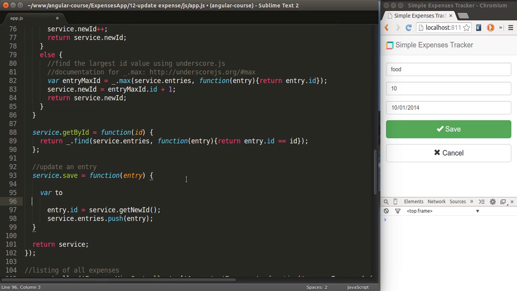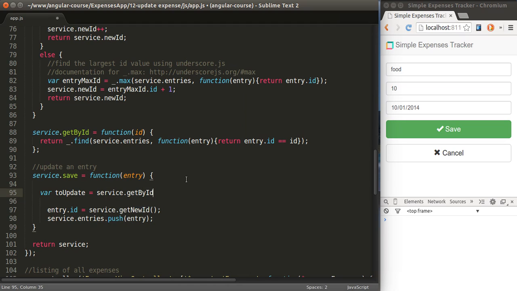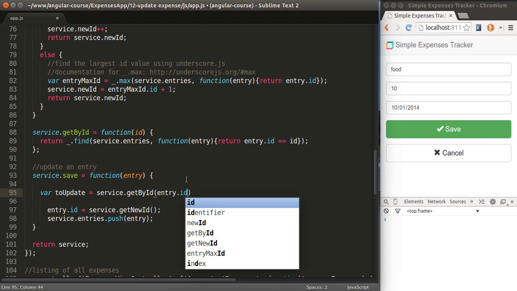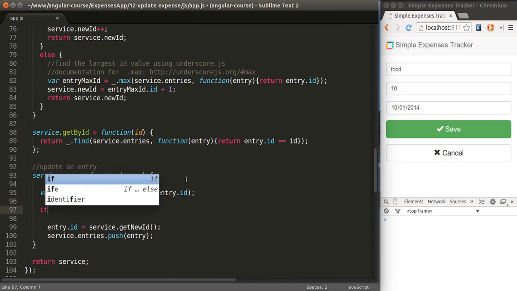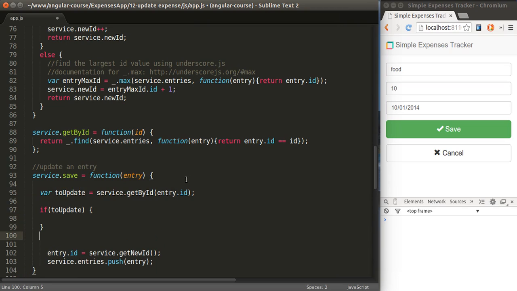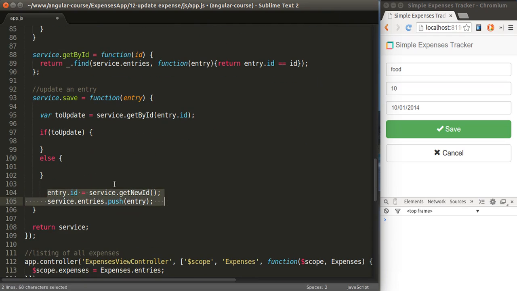We're going to call this object that we read from the database, not the database, from our data set, to update. And that will be service.getById. See how we're using getById a lot, and try to find it. If it finds it, then we want to update it. If it doesn't find it, then we should keep that code that we had to create a new entry.